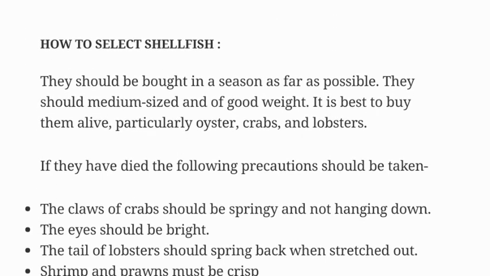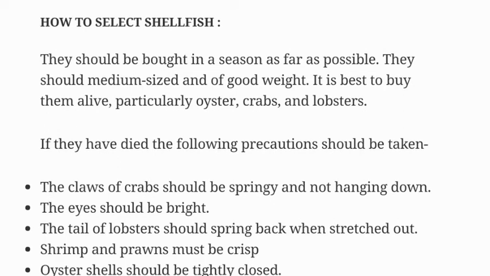How to select a fish? They should be bought in season as far as possible. They should be medium sized and of good weight. It is best to buy them alive, particularly oyster, crab and lobster. If they have died, the following precautions should be taken.